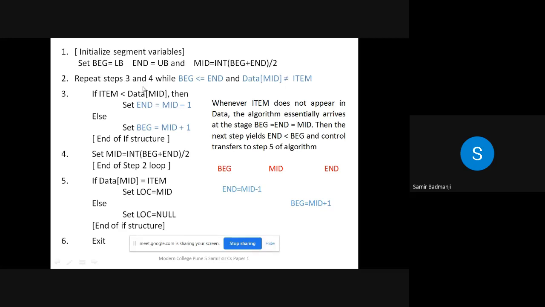What do you mean by end? What do you mean by beginning? Now see, begin, mid and end. So how to write this? Beginning means the first location, mid is the middle location, end is the last location. So every time just remember this, write down these three, beginning, mid and end, on a piece of paper while solving this binary search algorithm. Then what will happen? If the item is less than data mid, then you have to write end. This should be the end.